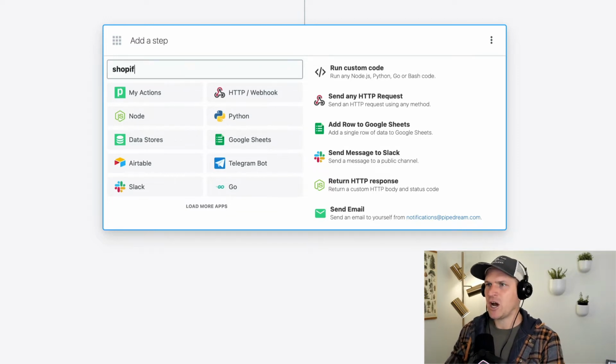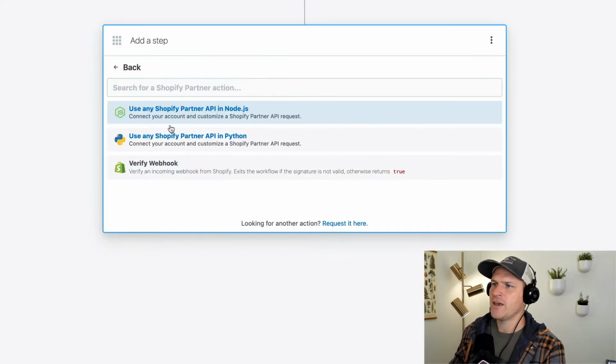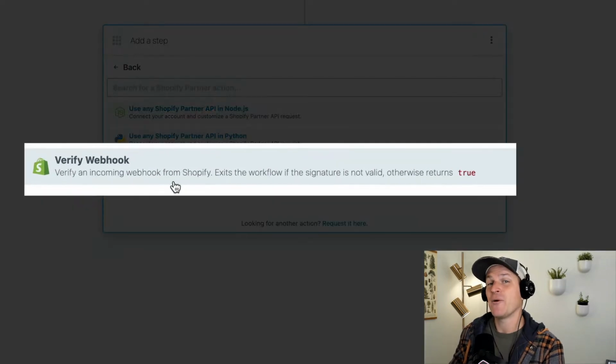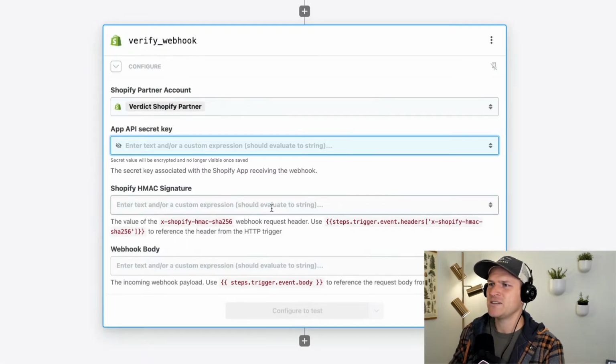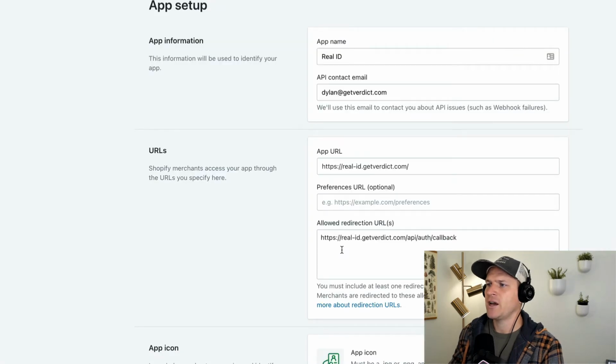So if we look under the Shopify partner category, because you are a Shopify partner, you are making Shopify apps, you click on this and you can use this new verify webhook action. And all it does is take in your Shopify partner account, which you can click on this and then connect it with your Shopify partner API key. And then it will ask for your app API secret key. And this is available underneath the app setup area.